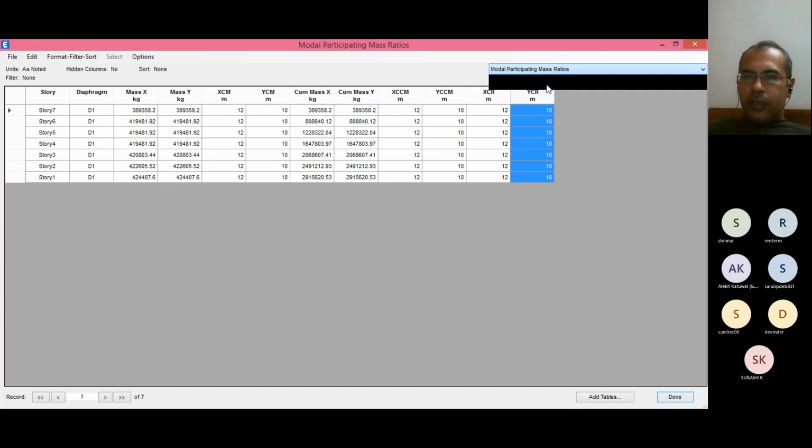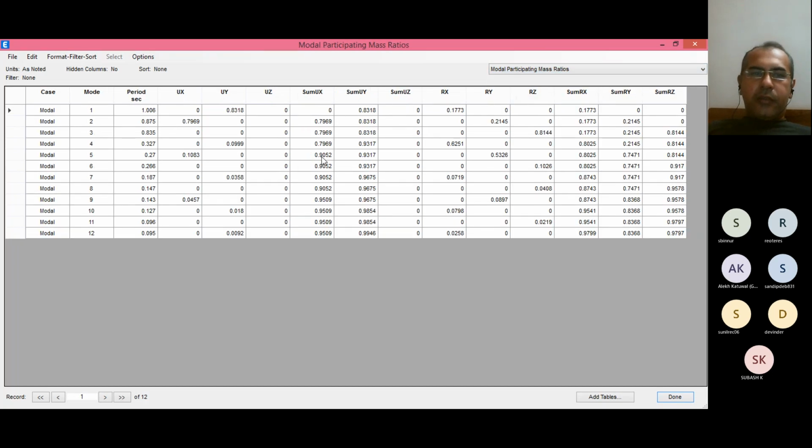So that is done. And what we are interested in, see here, 12 modes are created. We had done 7 into 3, 21 modes, but now the calculation is of the 12 modes. That is how much the software has calculated. In the first mode, the time period is 1 second. In the first mode, which direction is it? It is in the Y direction.